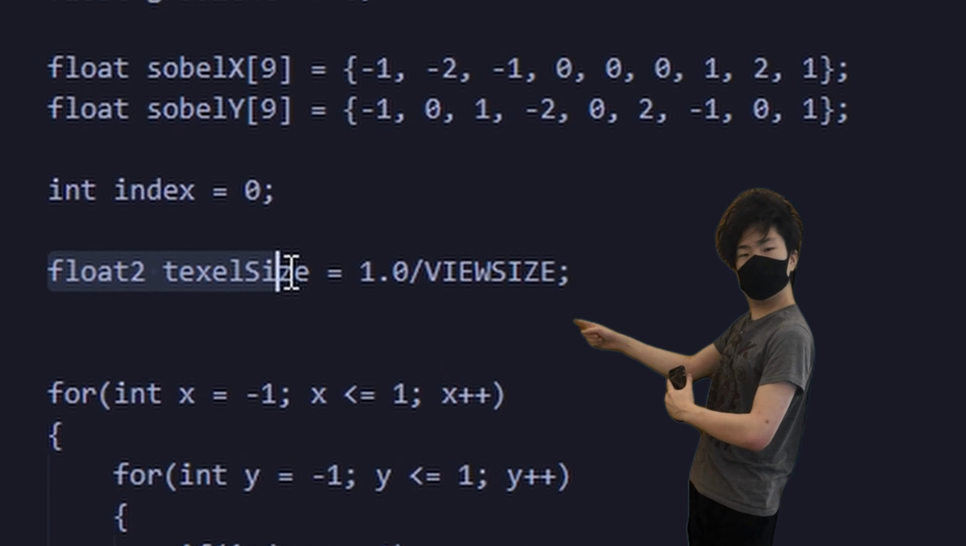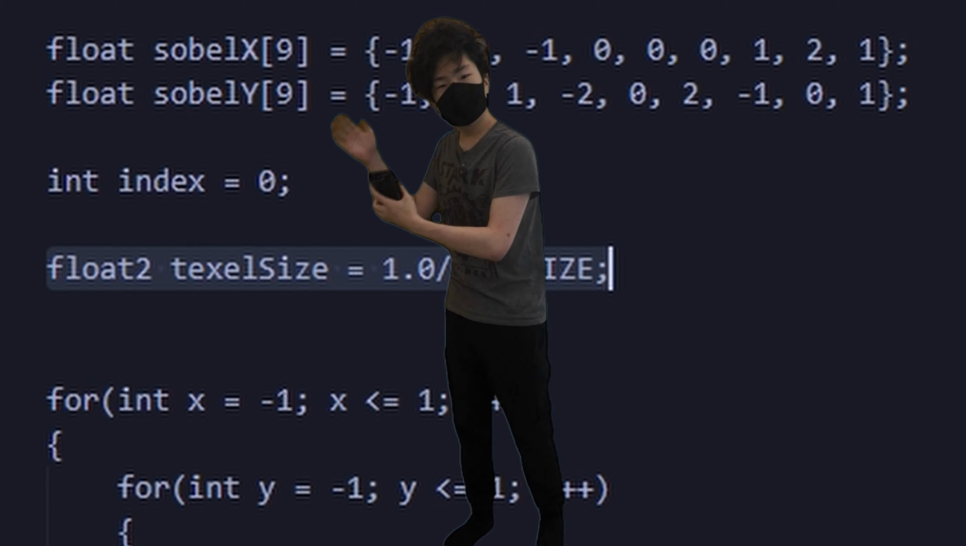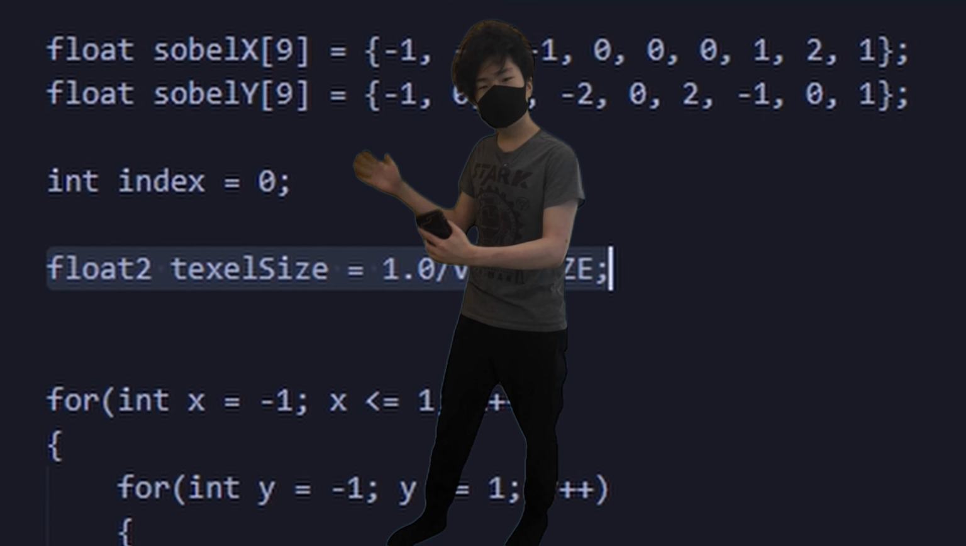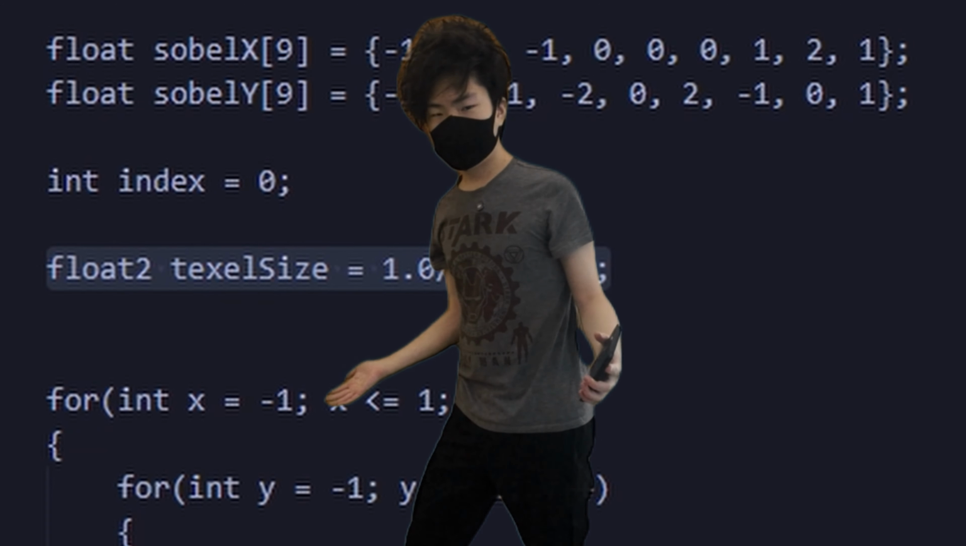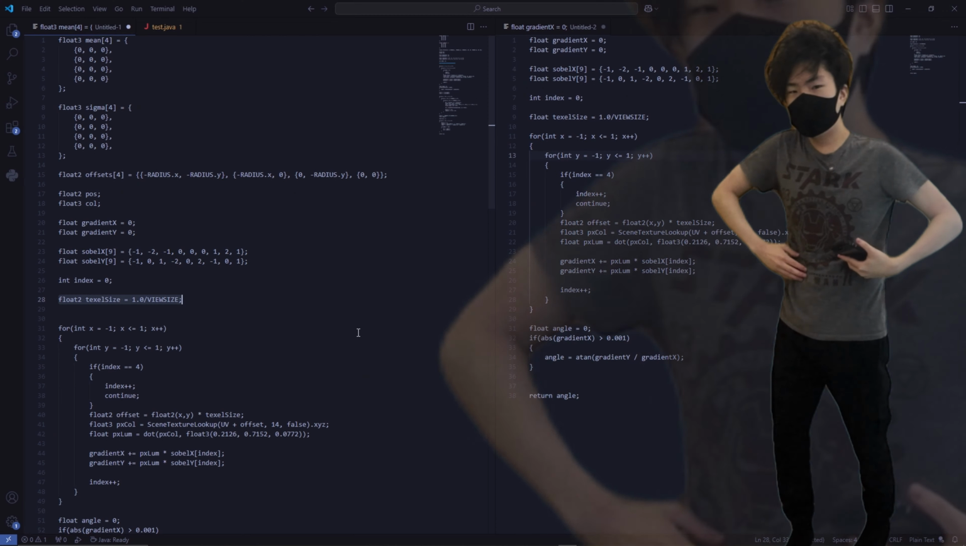And boom, here's our first piece of wizardry. Texel size. This thing is the size of a single pixel in texture coordinates. Think of it like a Minecraft block, but tiny as hell. And doesn't break your CPU. Yet. Now here's where things get wild.